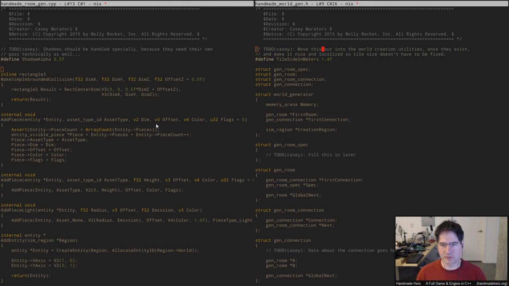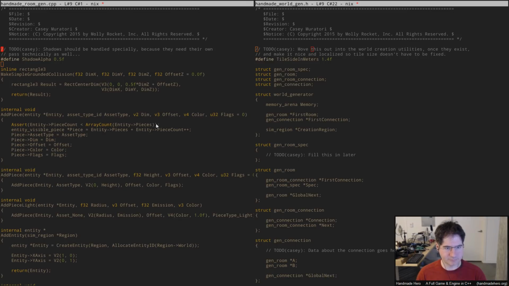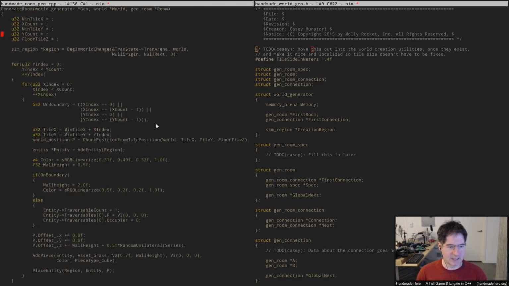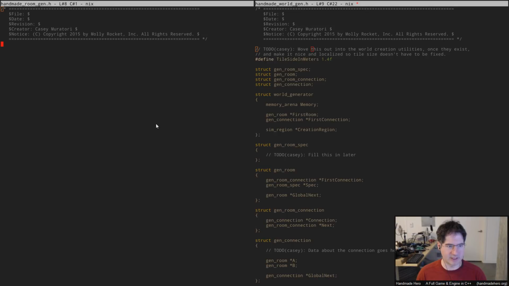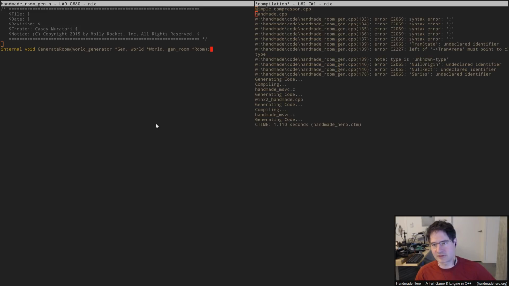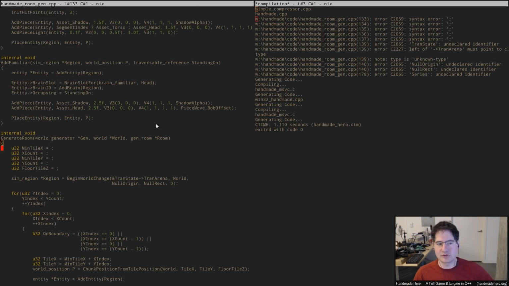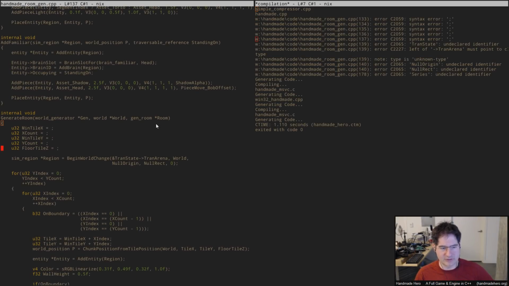We need to figure out what we want to do about this eventually, but at the moment it's fine. So the only thing I need to do is pop this forward declaration out here, because that's the only place that it gets called into. That whole file's job is just to generate a room. That's all it does. So as long as we've got that call, we're good. Now all we have to do is take a look at how this room gen is actually going to work.